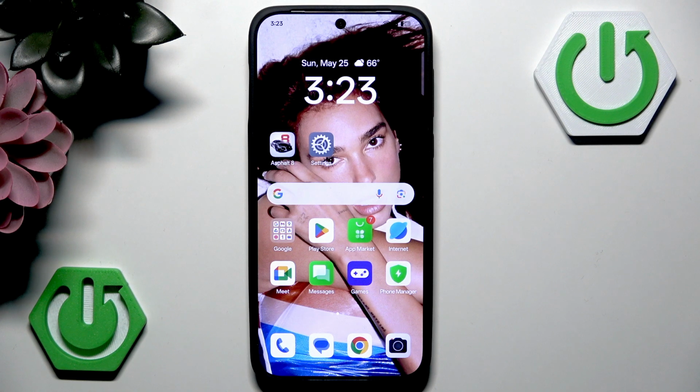Hello! In this video I will show you how to install Firefox browser on OPPO Find X8.